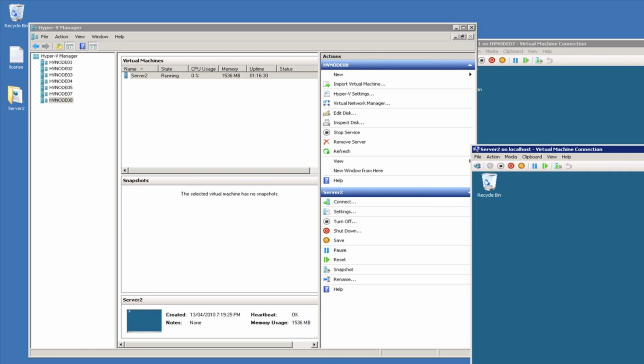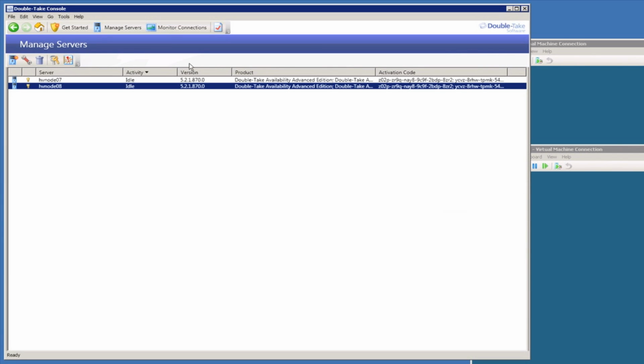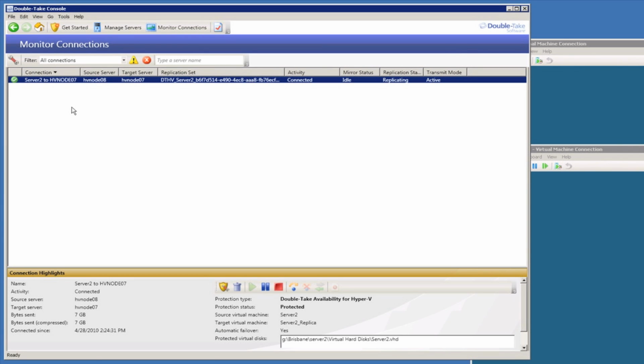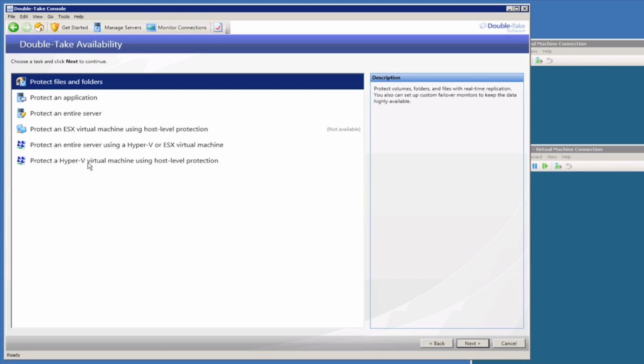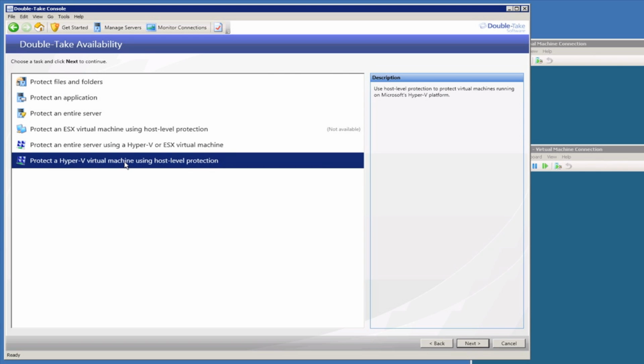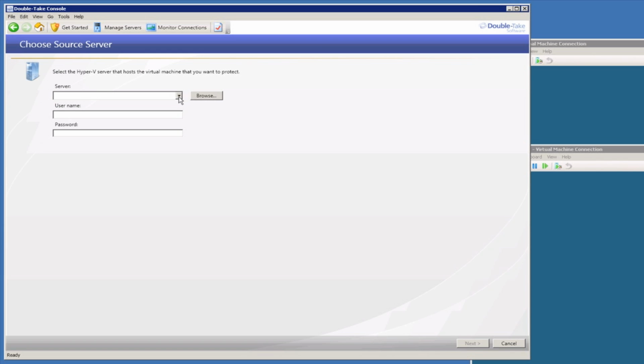I'm now going to return to the Double-Take console. Using the Monitor Connections tab, you can see I currently have one protection job running. I'm protecting Server 2 from Node 8 to Node 7. I'm now going to configure a second protection job protecting Server 1 from Node 7 to Node 8. So I hit the Get Started button, choose Double-Take Availability, choose to protect a Hyper-V virtual machine using host level protection, and choose the host that has the server I wish to protect.